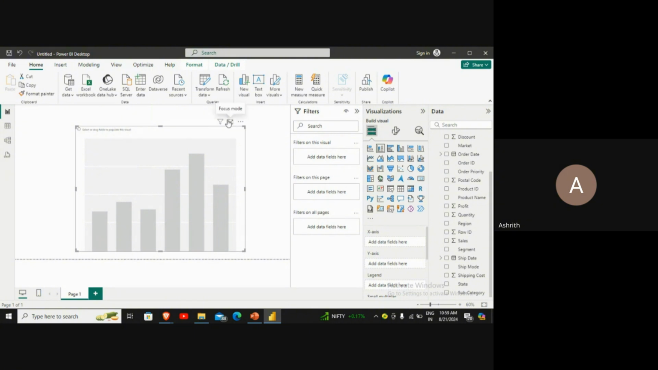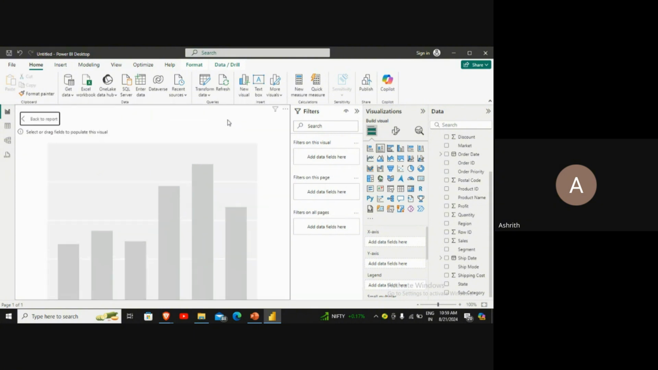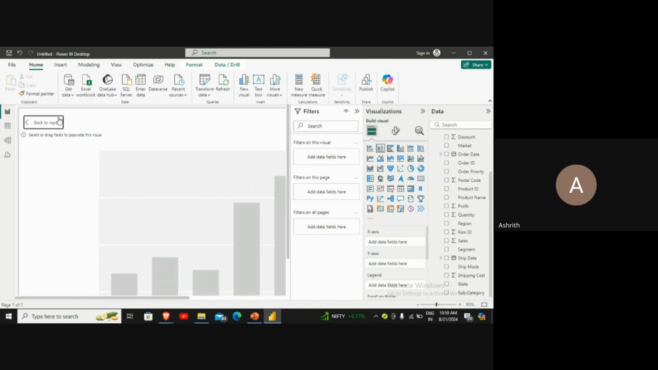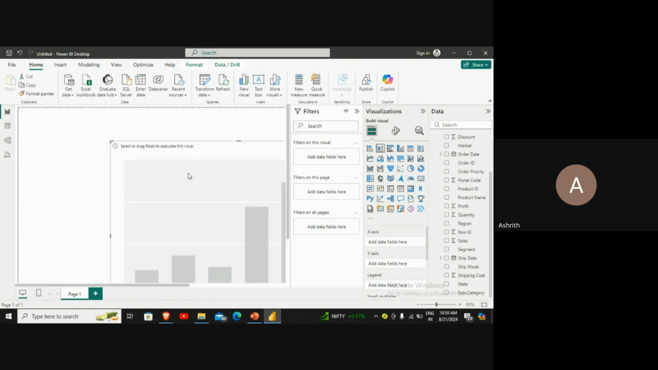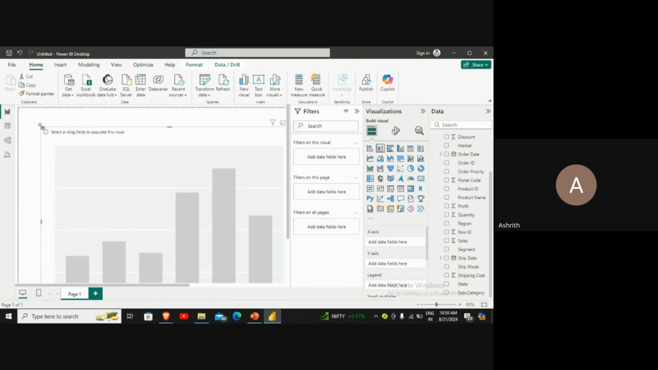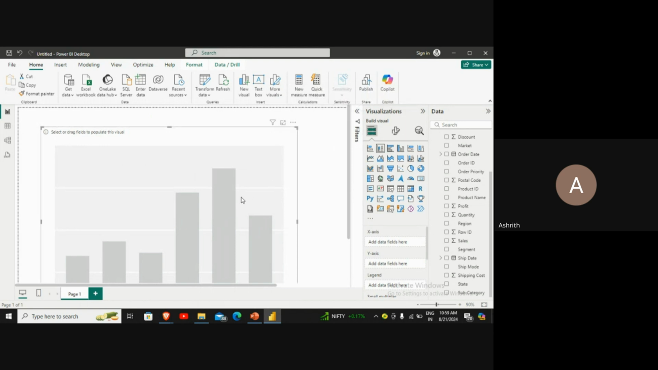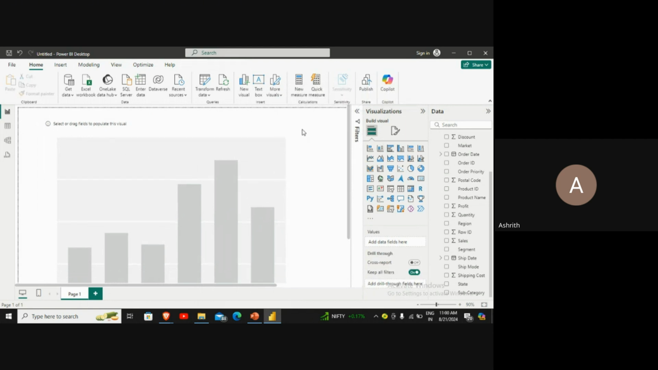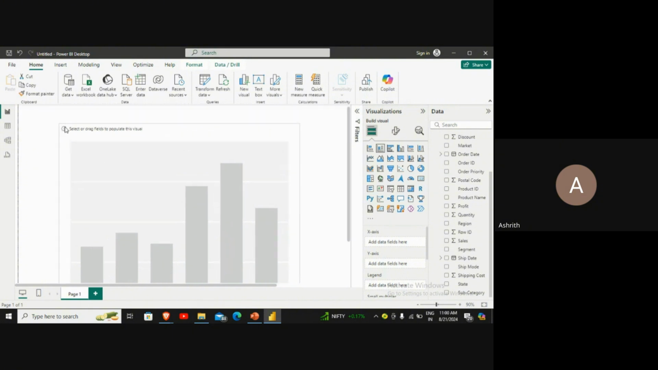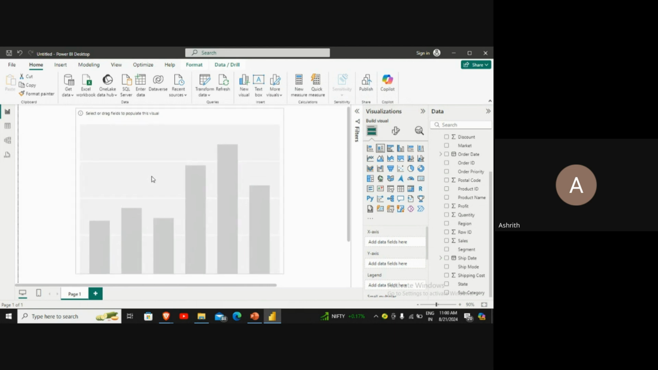There is this option called focus mode, which will put it in the center of the screen, but that is not what we want right now. So we'll just drag it and drop it. We'll bring it to a considerable size. I'm going to minimize the filter pane because we are not going to add any filters in the very first step. So after minimizing the filter pane, I'm just going to resize this, drag it to the center of the screen, right?